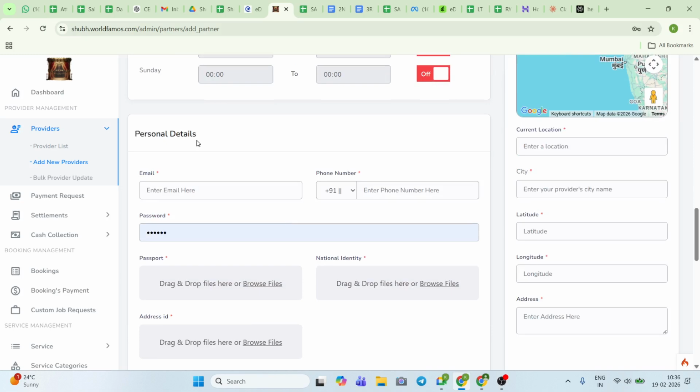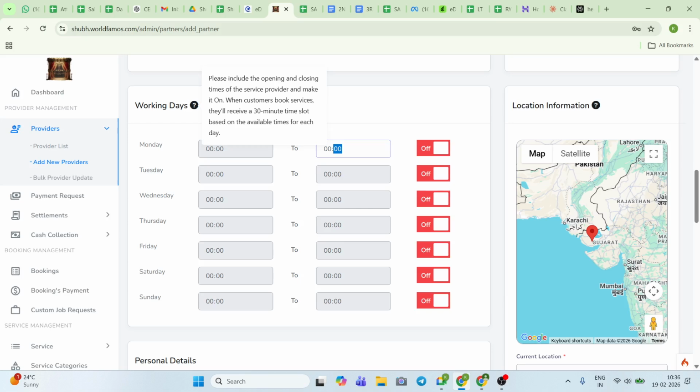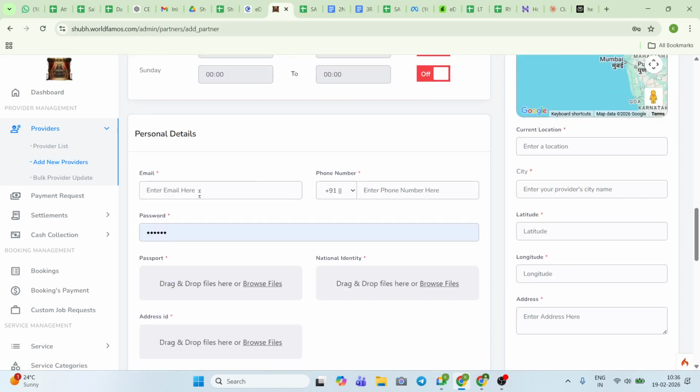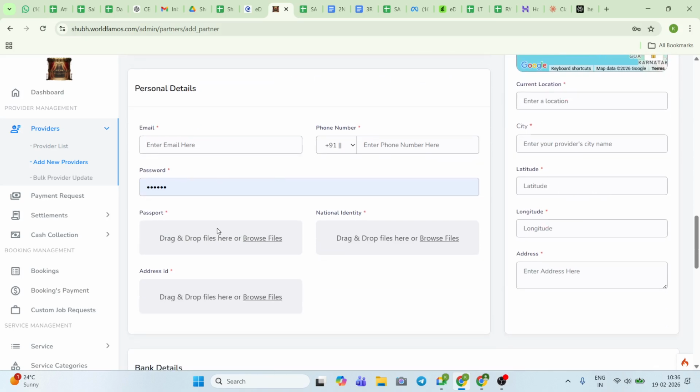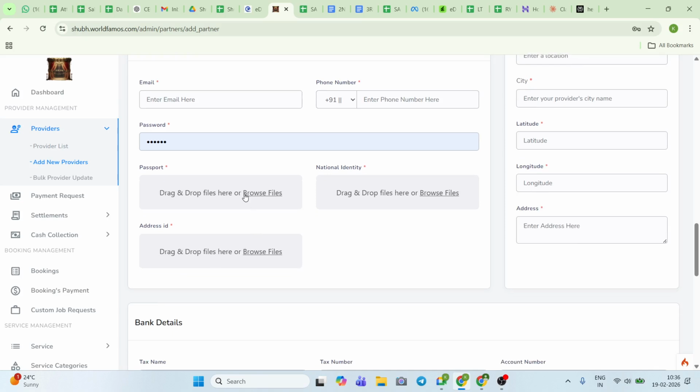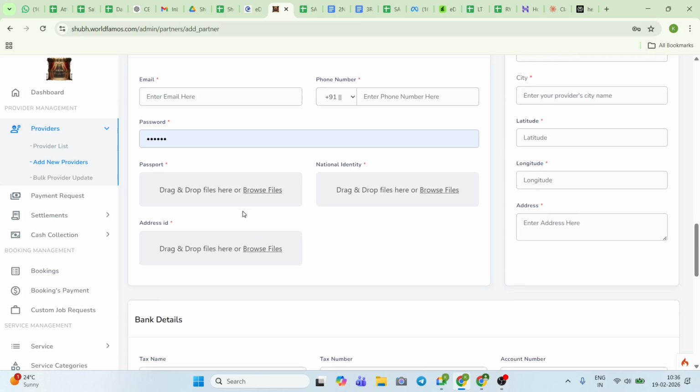Now as of now we completed the business details, and the next is personal details, which means your email, your contact, your password for logging into this application. You need to upload your passport, your identity, your address ID. Why? Because security is mandatory, right? Genuine service is mandatory, right? So that's why you must upload this.